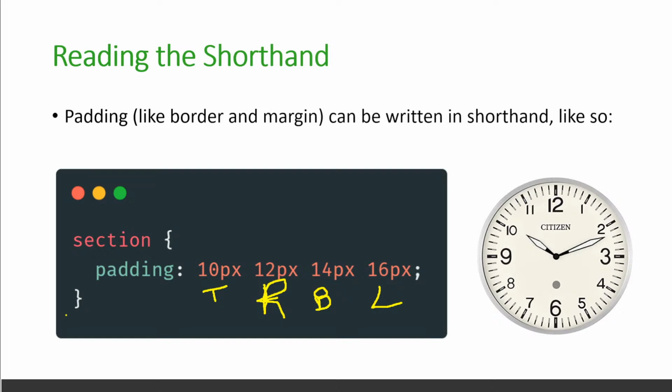So you could say, well, it's clockwise, or that it spells trouble. So the top value is spacing on the inside top of the element. The second value would be spacing on the inside right of the element. The third value would be spacing on the inside bottom of the element. The fourth value would be inside spacing on the left-hand side of the element.